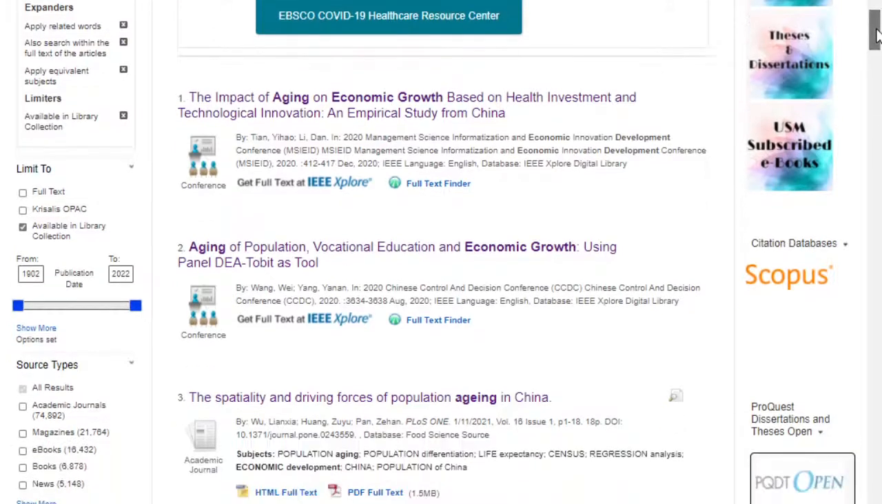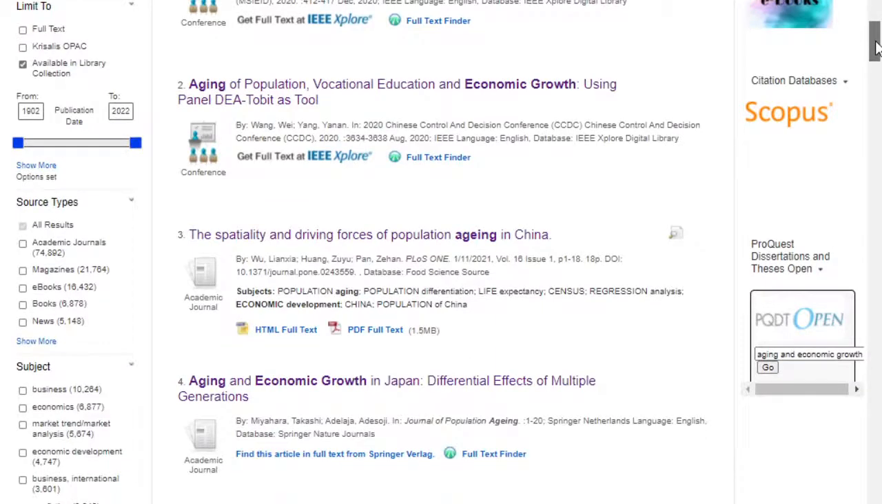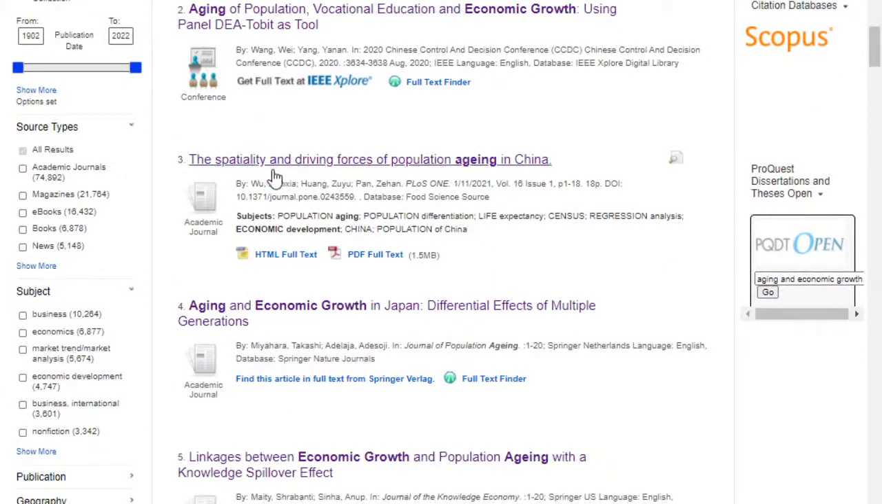Same thing, this one is also about aging population, education and economic growth. This is also a conference paper. So you can read or you can decide not to read. This is the third one: the spatial and driving forces of population aging in China. This topic was published in PLOS ONE, in an academic journal.